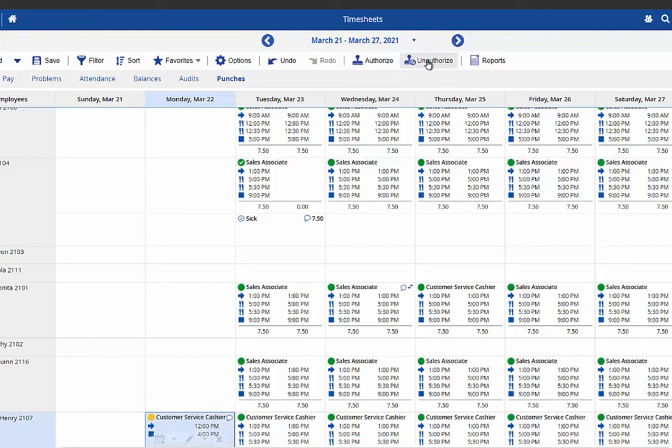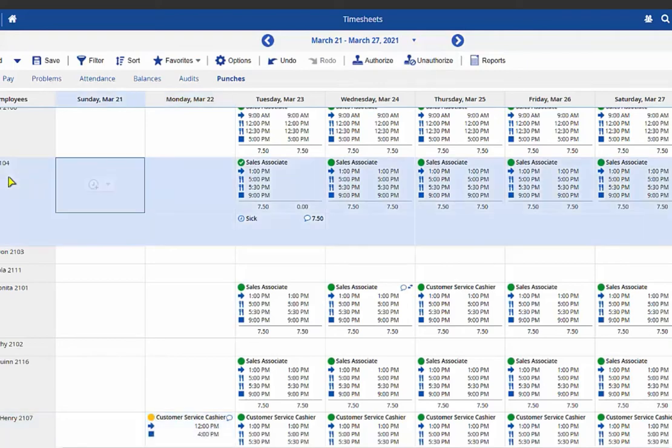You would need to unauthorize before you save the changes. To authorize multiple shifts at the same time, you can authorize all of an employee's records for the week by clicking on the employee's name. So I can authorize Eric Ellis for the whole week. Click on his name and authorize. You can see that icon for each and every shift.